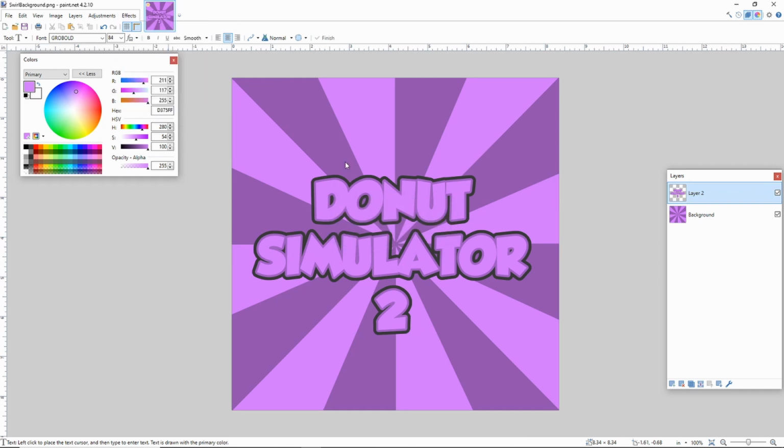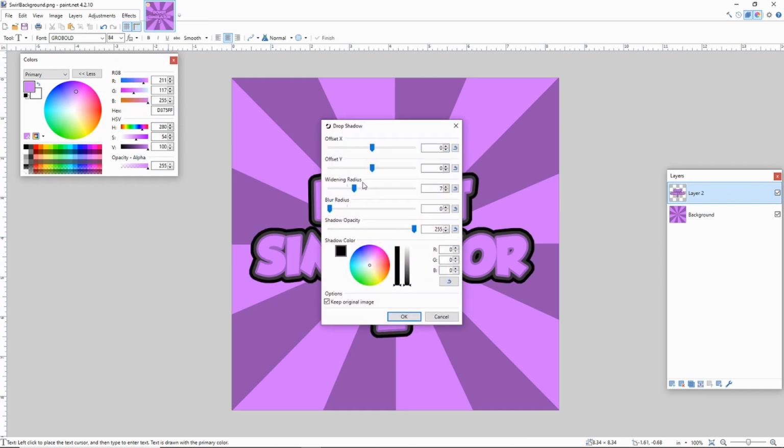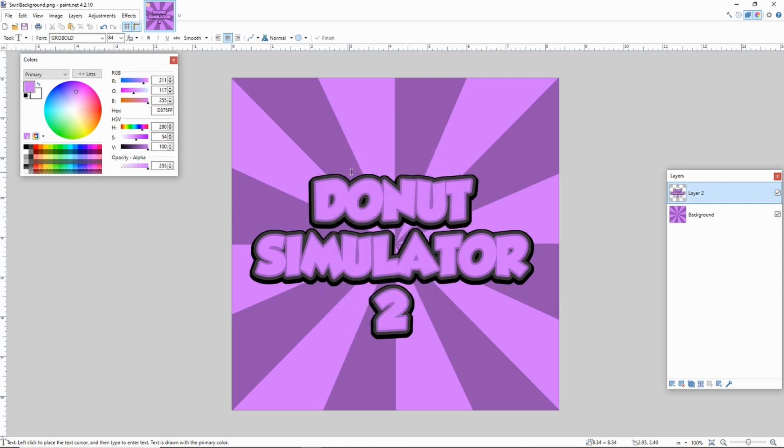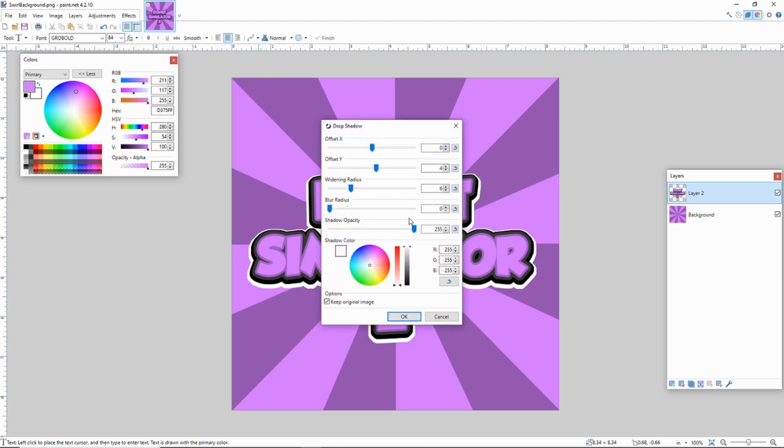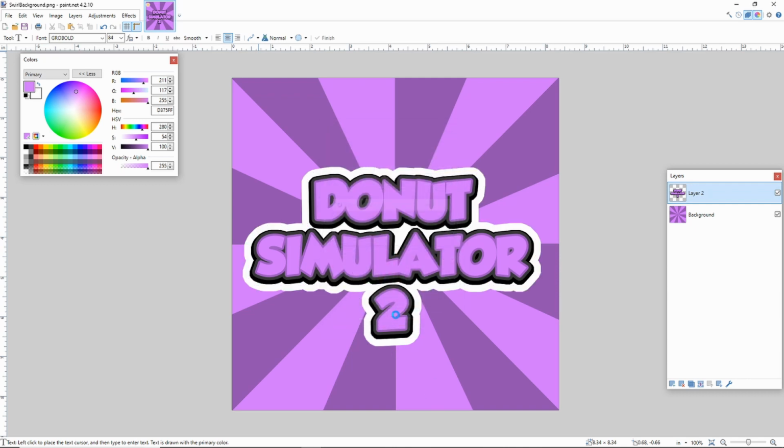After that, do another drop shadow, make this one full black, and lower the widening radius for the offset Y. After you do that, as you can see, it gives it a 3D look. So it looks like your text is popping out. Then you can either leave it like that, or what I like to do sometimes is add a white background over it. Like that. So you can leave your logo like that, or you can add an image.